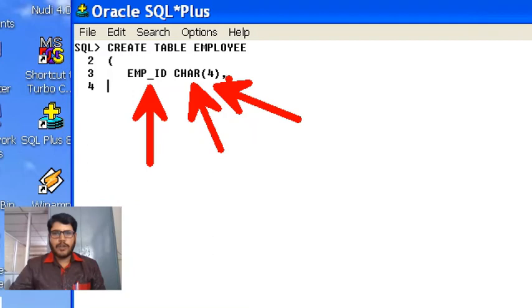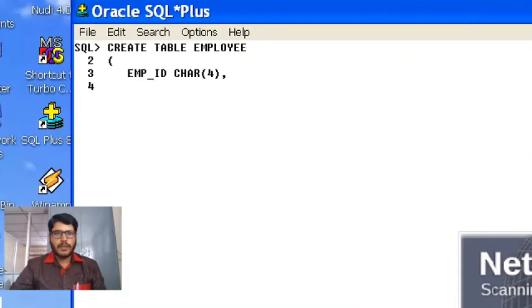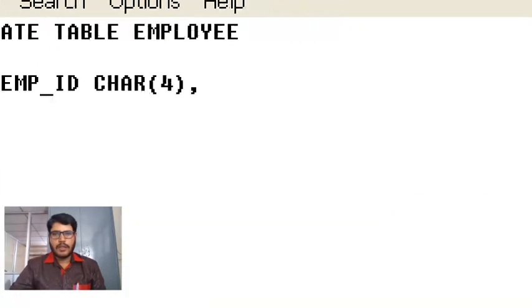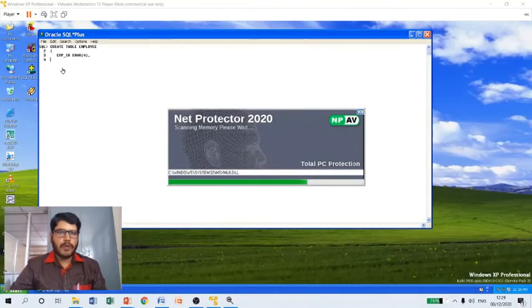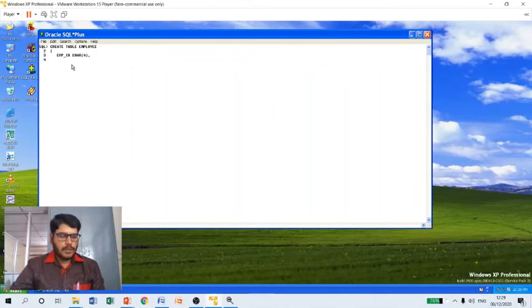And after this, I want to specify one more column definition. That's why I have introduced comma here. As you can see here, I have used comma here. So after this, I want to include one more column definition. So again, give some space here so that it looks nice.